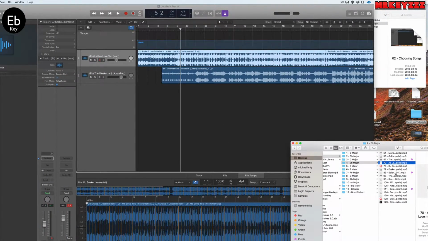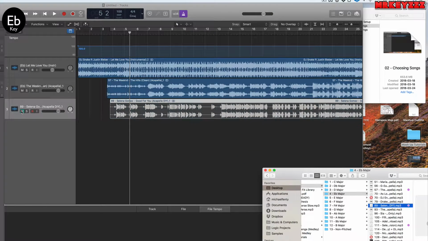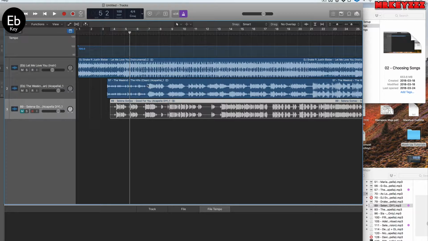Let's choose a couple more songs. I'm also going to choose this song by Selena Gomez called Good For You. And before I choose my third one, I just want you to hear how this sounds. I'm just going to put it over to here. Now, I haven't lined up the acapellas with the instrumental, so it's not going to sound lined up, but it's going to sound like it's in key. So take a listen.